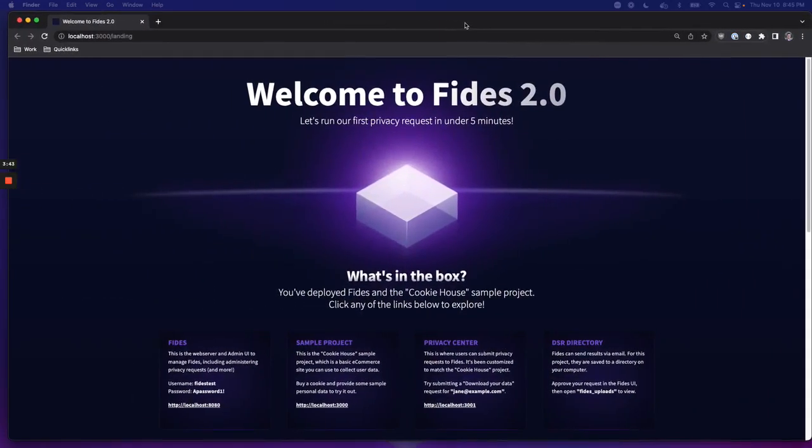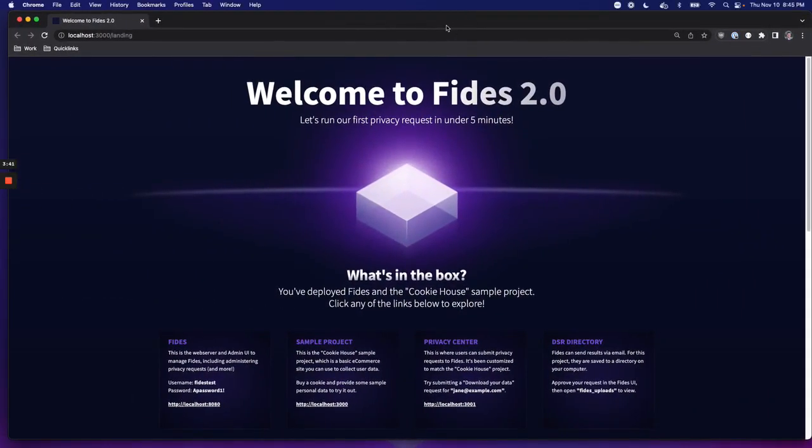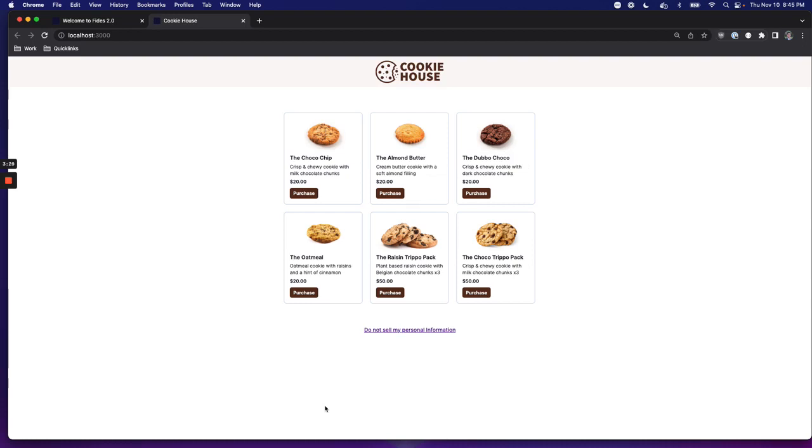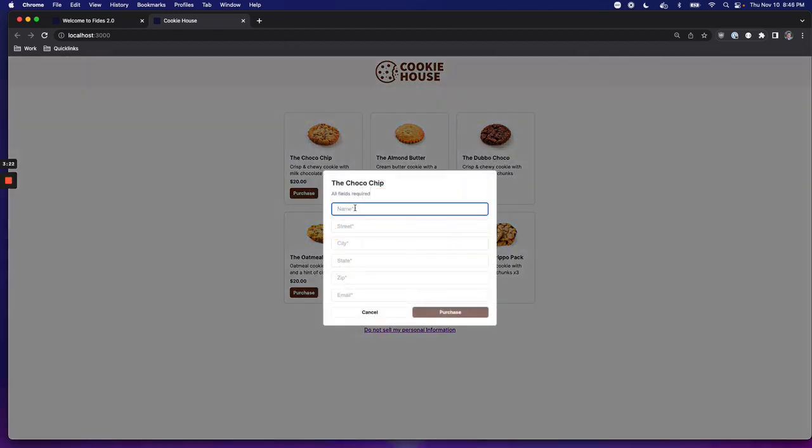So once you fire up this POC in a box, what you're going to get is our launch page, which gives you the ability to go to our web server, our sample project called Cookie House, which is kind of like a sample e-commerce application, as well as our privacy center. But let's go ahead and simulate our e-commerce application and go through and buy a cookie. Now, one of my favorite cookies is the chocolate chip cookie, and I'm going to go ahead and press purchase. And I'm going to fill out my information.